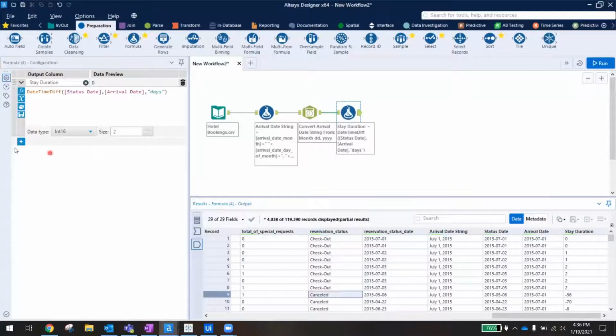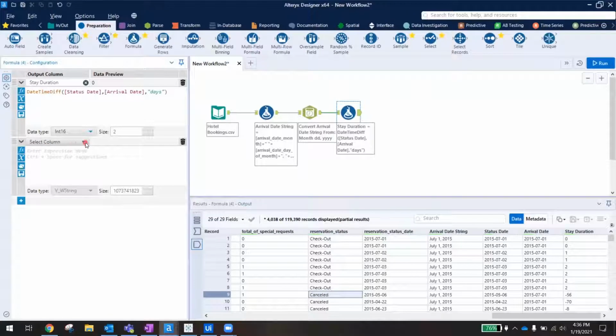Within the formula tool, let's go ahead and select the plus to add a new expression. And this time we're actually going to overwrite a current field. So let's go ahead and set that first. From the dropdown, we'll go ahead and scroll down until we see our stay duration field, and we'll select this one.